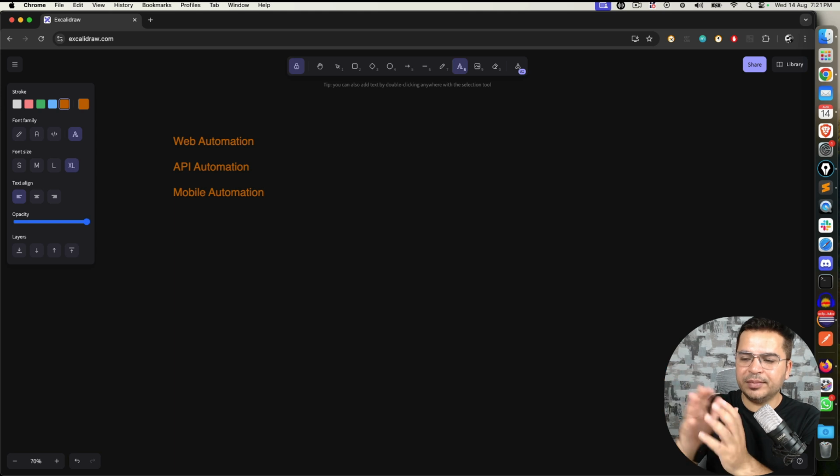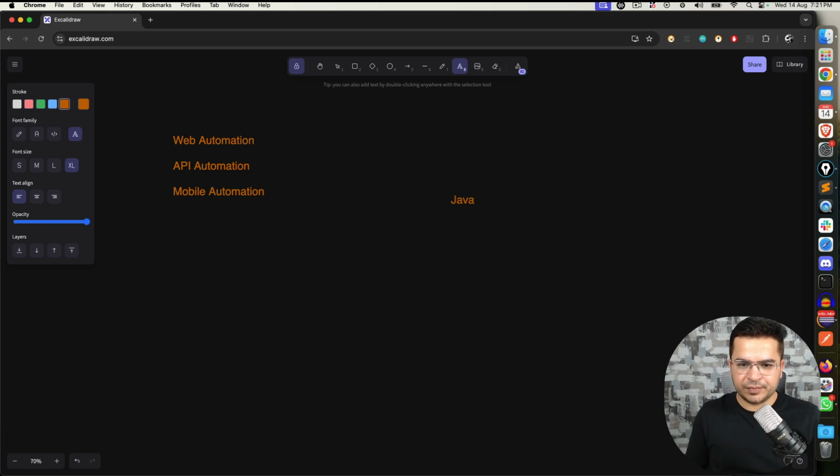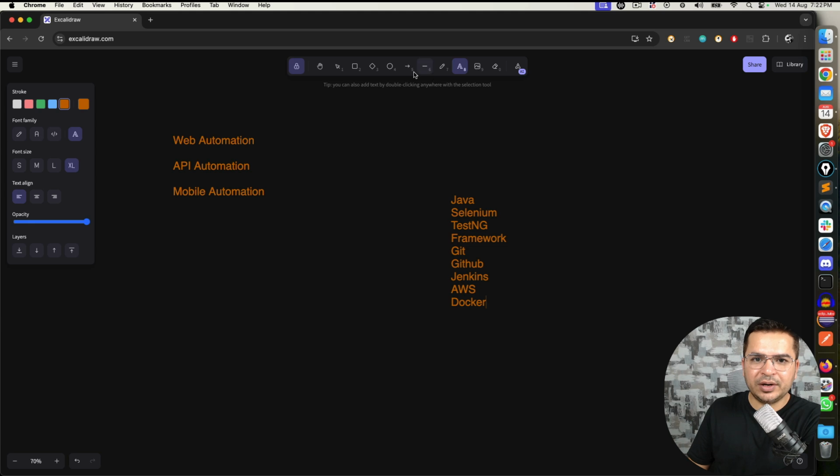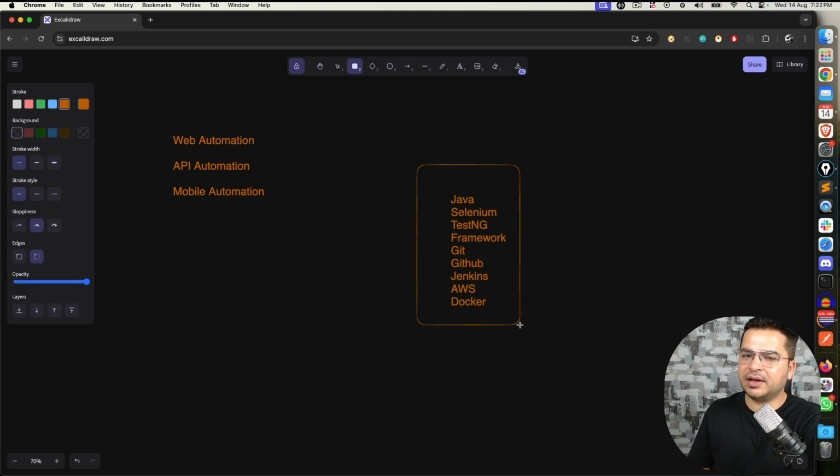First you should start with web. You will get some confidence. You will understand the complete tool stack. For example, let's say you started with web automation. This will be your flow. You will start with, let's say, Java, Python, C#. Then you will start with Selenium. Then you will be using JUnit or TestNG. Then you will be building a framework. Then you will be using Git and GitHub. Then you will be using Jenkins. Then you will be using AWS, Docker, right? So this will be your tool stack. Now you will be able to relate exactly what is happening and how things are connected.